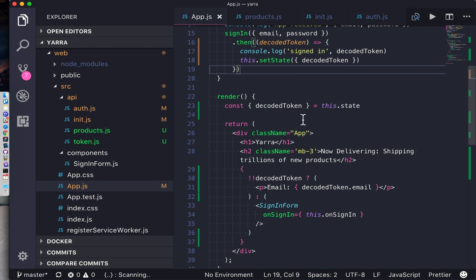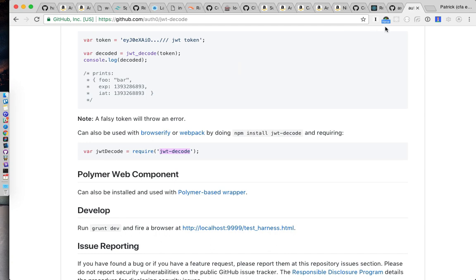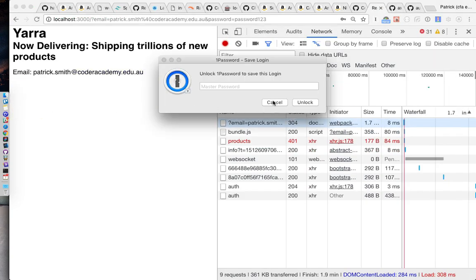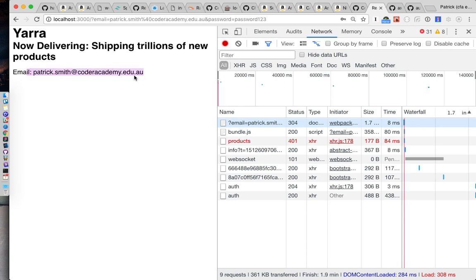So yeah, try that out. See if you can click the sign in button and if the email then appears. So here's mine. Sign in. And there we go. Email patrick.smith at blah, blah, blah, blah.